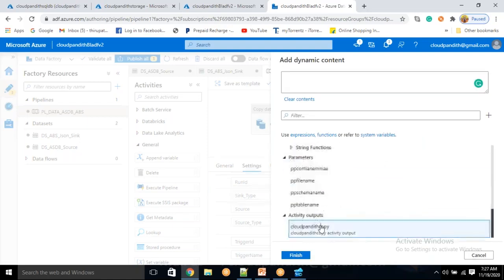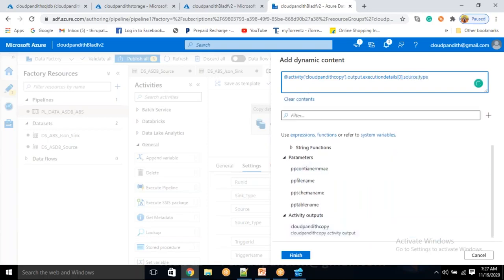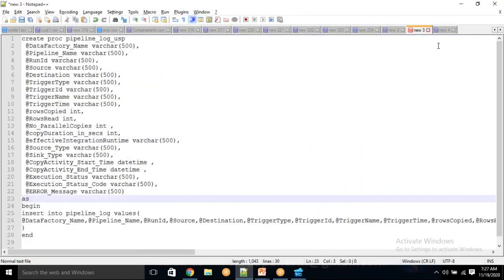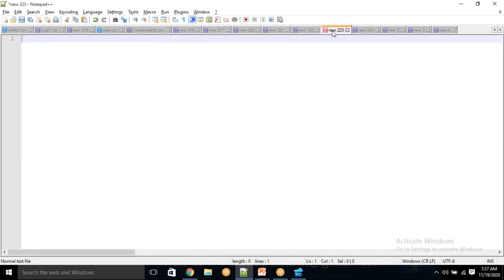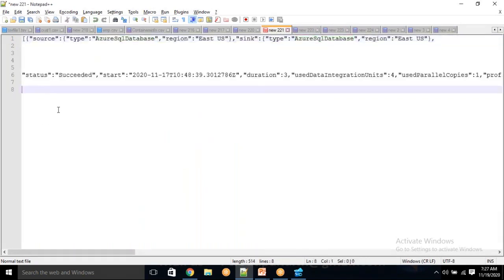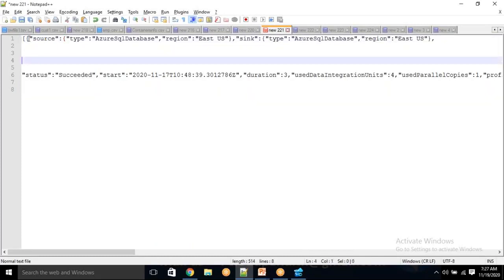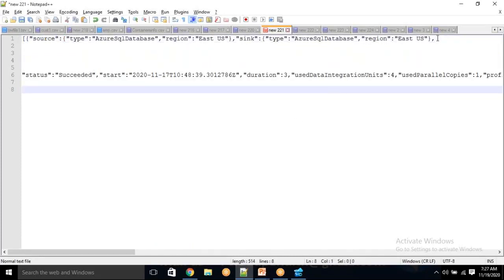On copy activity output, you will have something called execution details. In this execution details, first array item, in that first array item, it should be source dot type. If you want to see, let me show you that. See here, I have given execution details of 0.source.type. So in this array, the first item is this entire thing, and some extra things are also there. This comes under the first item.